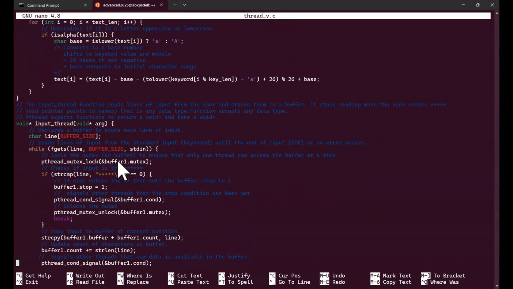This is the input thread. This is the function. The input thread reads lines of input from the user and stores them in a buffer. It stops reading when the user enters the 5 stars. And the pthread C library expects functions to return a void pointer and take a void pointer. That's just the way it is in pthreads, and I'm using pthreads.